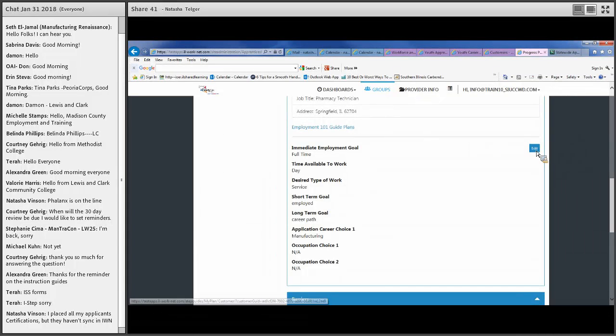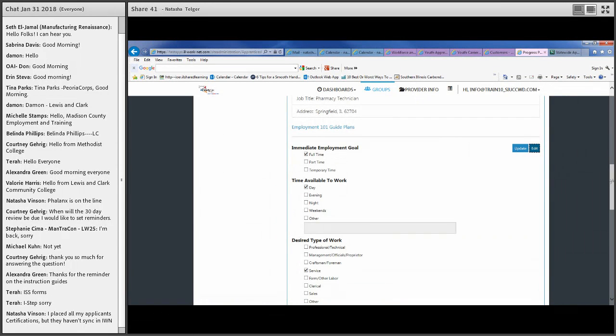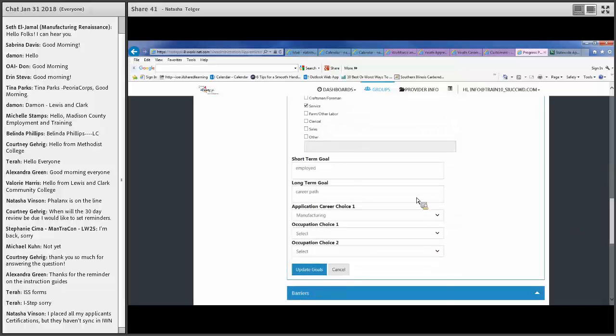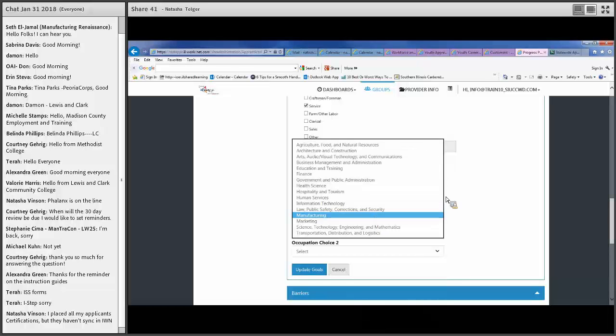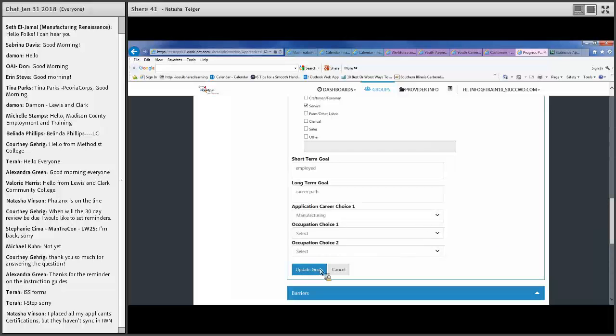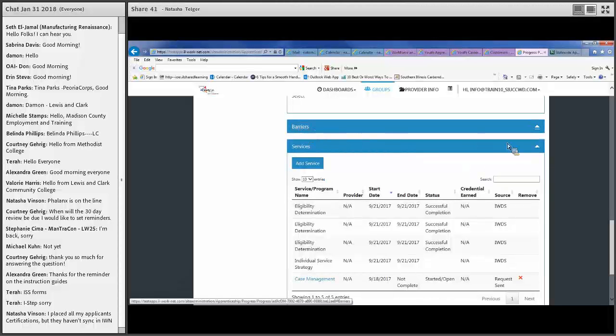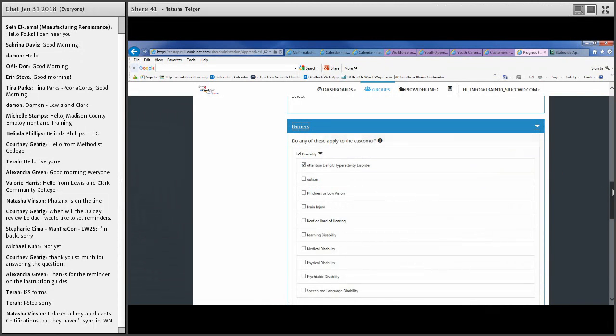This is the information from their application. You can look at their Employment 101, and you can update their goals here as well. So you can identify occupation choices. These are based on the career pathway that was selected, and then update those goals. So we want to make sure that information is up to date.